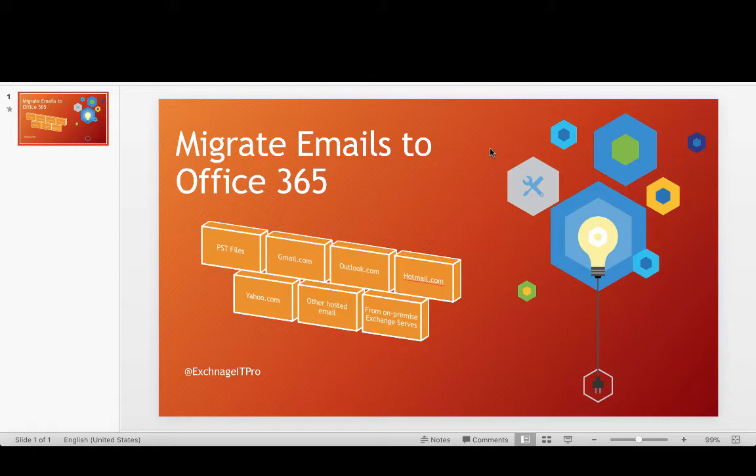As you can see, you can migrate email from your existing PST file, which could be on your computer, on your desktop, or hosted somewhere, whichever the case is. You can import through the PST files. You can migrate email from Gmail, Outlook, Hotmail, Yahoo, other hosted providers, or even from your own on-premises Exchange. So today we'll go through one by one.